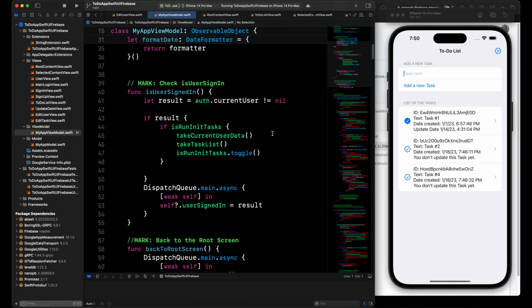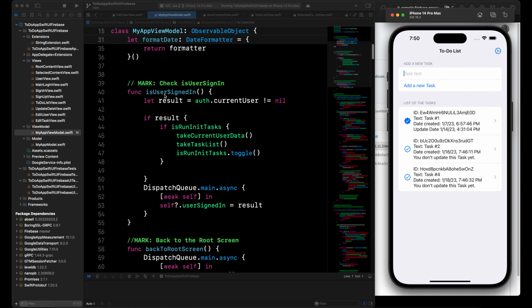And also, when we move between screens in our application, for example, move to our users view and back again to our root content view, we run our method isUserSignIn because we display our root content view. But this time, we don't run this method because our isRunInitTask is false. We assign this property to false when it's in our application. And now again, when we display our root content view and want to run this method, we must assign our property isRunInitTask to true.